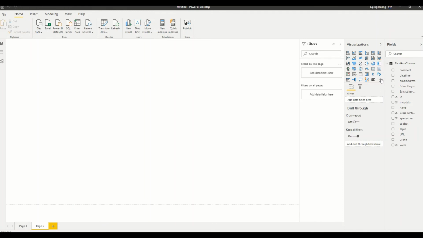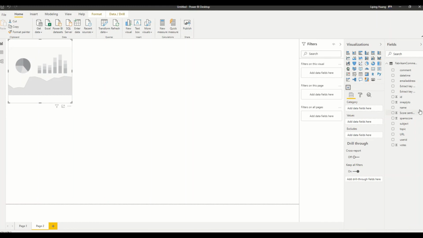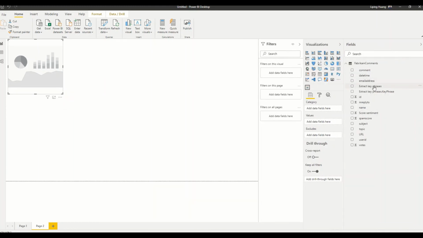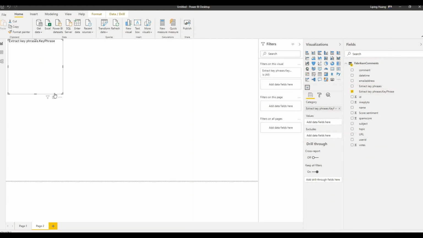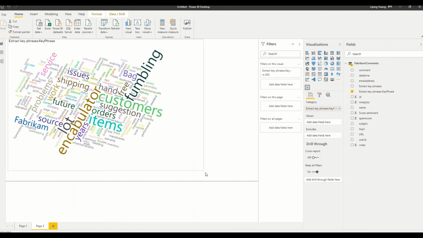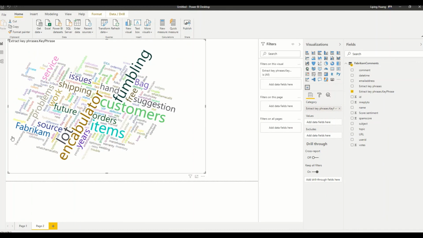So we do that by clicking the three dots at the end of the visualization pane and get more visuals. And we can import the word cloud from app source, and it's one of the top showing up. So we can add that. Once the word cloud shows up in our visualization pane, we can drop that onto the canvas. And then all we need to do is to drop in the key phrase into the canvas as well. So now we can make our own word cloud. You can see the words that are frequently mentioned by our customer and the things that are important to them. And we can analyze our customers' comments from there.